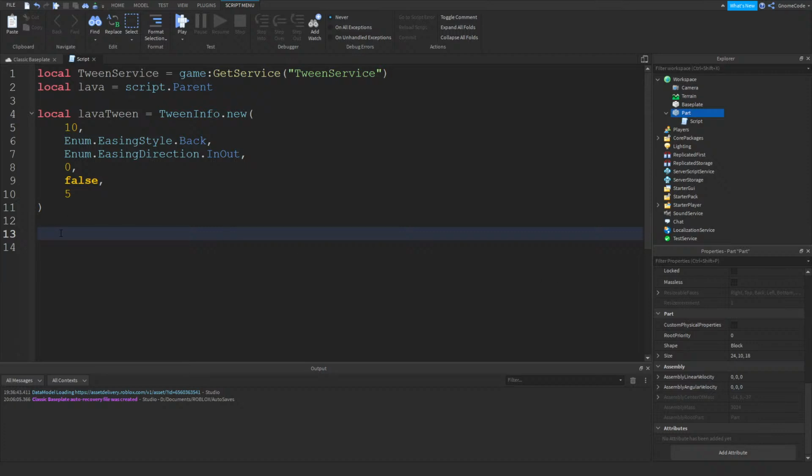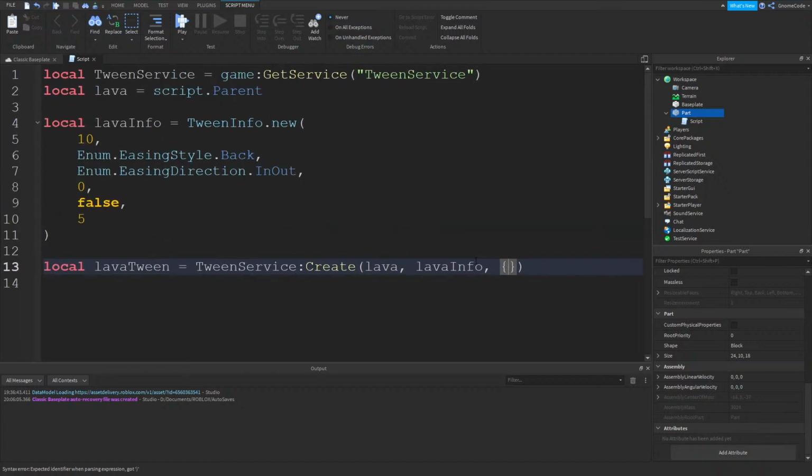Lava rising game. So we will need to do. Let's rename that lava info. That would make more sense. And then we can call this one lava tween, and that can equal TweenService:Create lava. And then the next argument is our lava info. And then how big we want it to be inside our curly brackets.